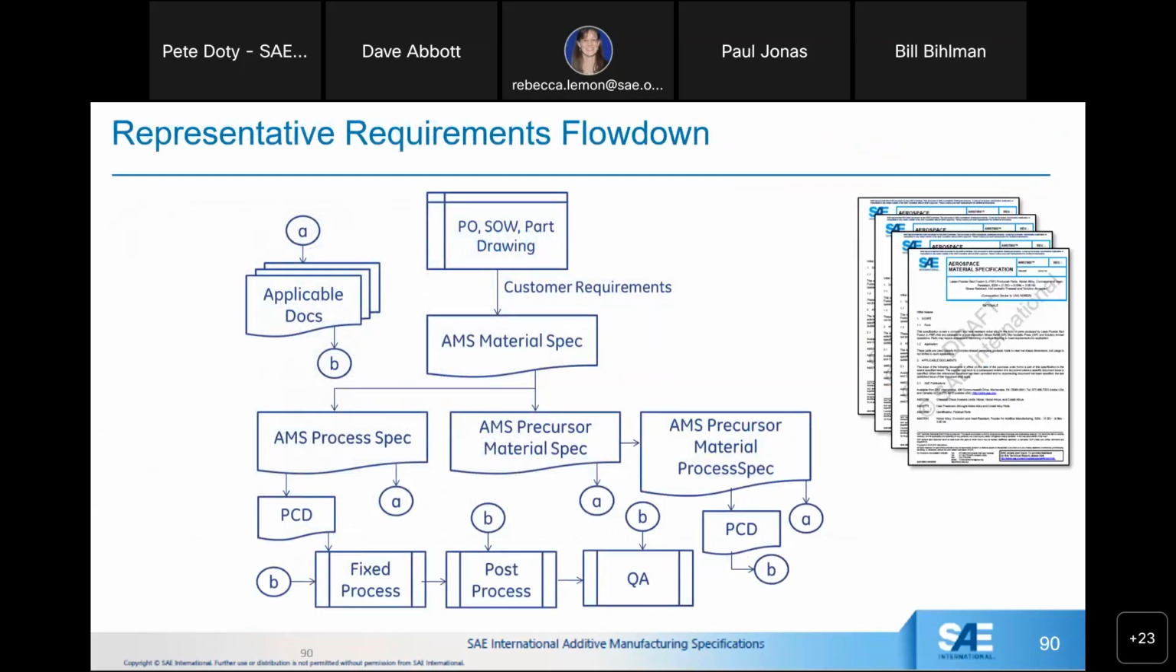And this is just a flow chart version of that same hierarchy. And at the top, we have the start of the requirements, the highest level of the requirements and their precedence. So it'd be the PO, statement of work, and the part drawing. And that would call out the material spec, which calls out the sub-tier specifications underneath that, which flow all the way down to the PCD, which is our process control document, or what is the fixed process, also known as the recipe. Go to the next slide.